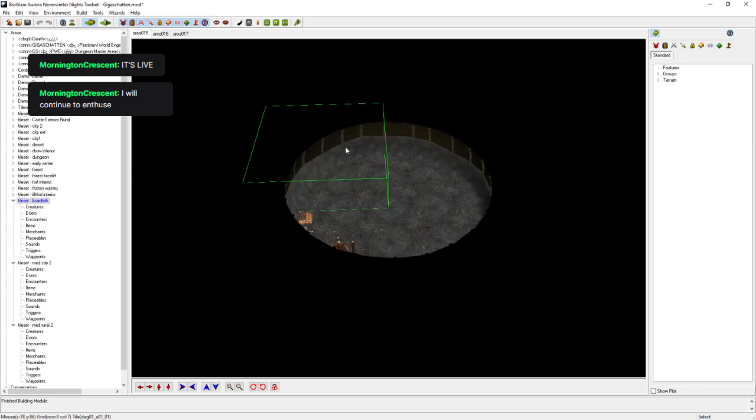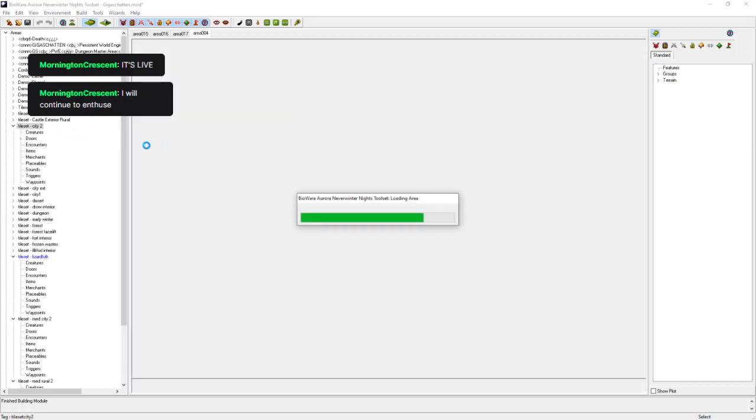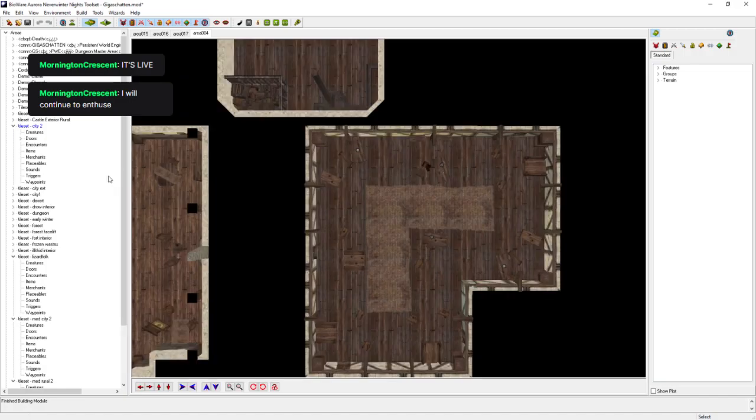Now, with most tile sets, let me just go back to one of the basic ones. We'll go to, let's have a look. I will go back to, oh no, that's an interior one. Okay, hang on.